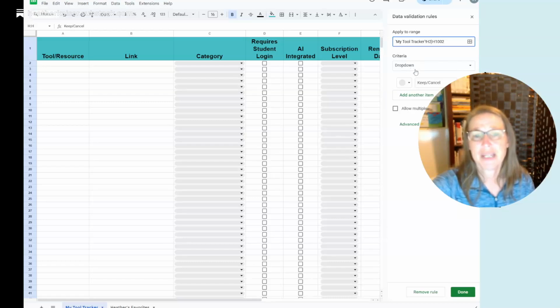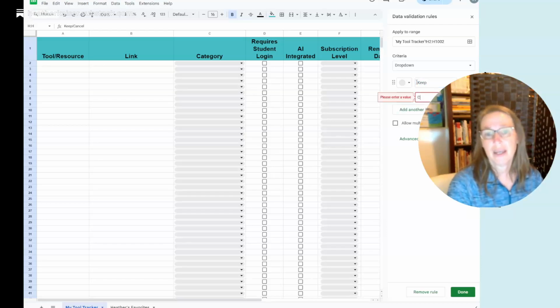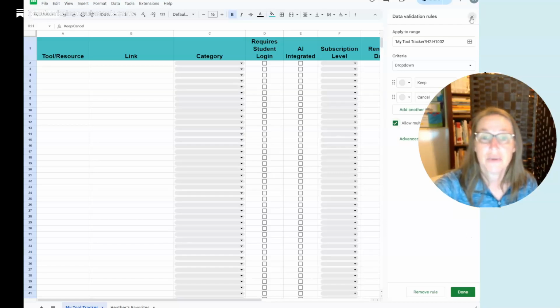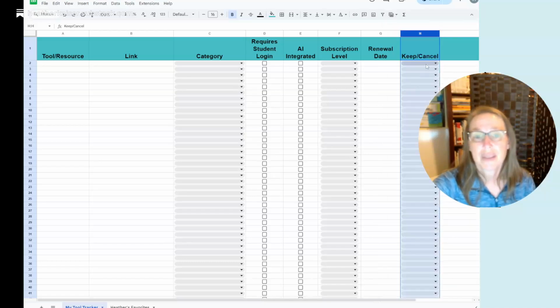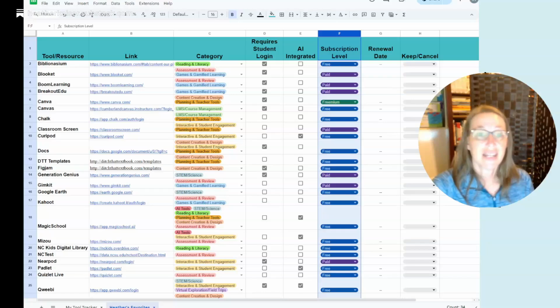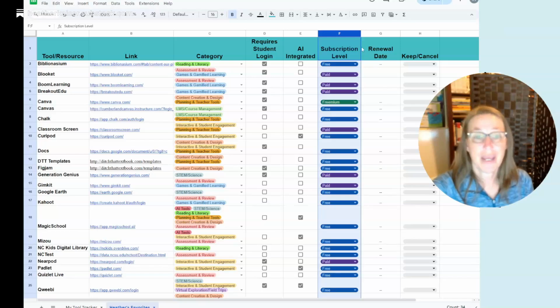And then this is a drop-down list, and you're going to just insert the words keep and cancel. It's just a list, a 2 option. Just as a reminder, am I going to keep this or am I going to cancel it? It's that simple. And then you can keep this up to date as the year progresses and as you add more tools. So when I click on this, I have keep or cancel, and I just can choose that.